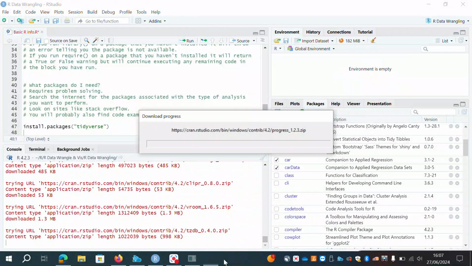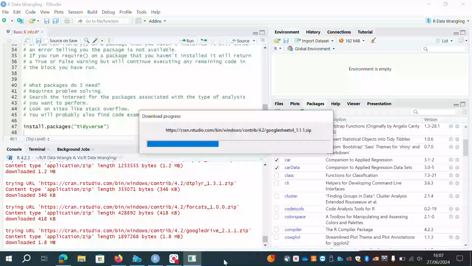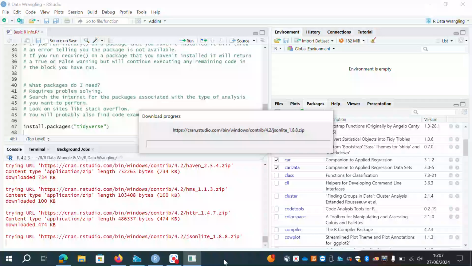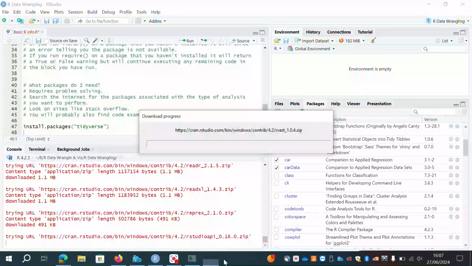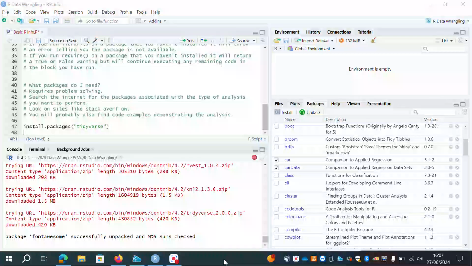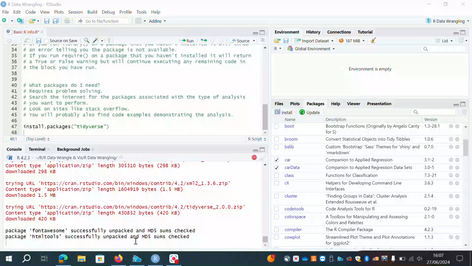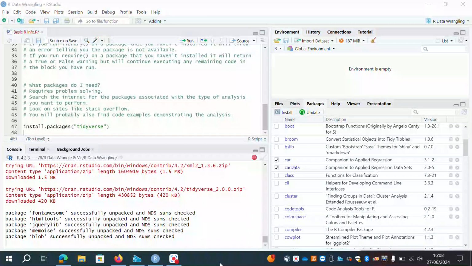But you can see what's happening now in the command terminal: these things are being downloaded from CRAN, the Comprehensive R Archive Network, to my RStudio. Having downloaded the things that you need, it's going to unpack them and check the signatures, to make sure they've successfully worked. Okay, so I'll stop this video here.